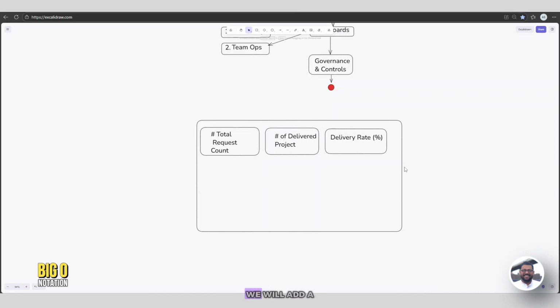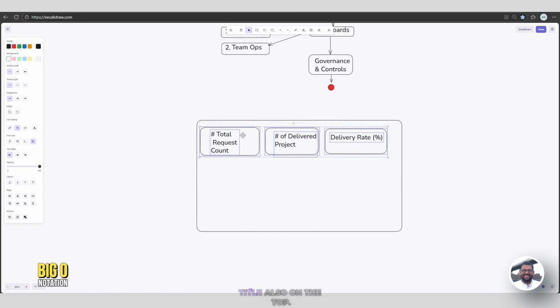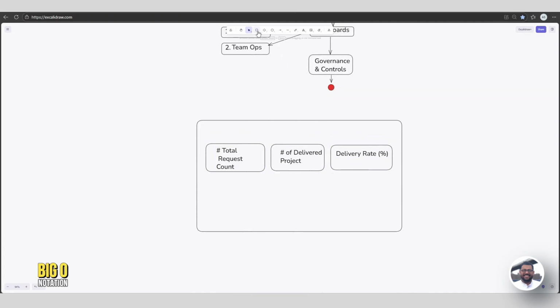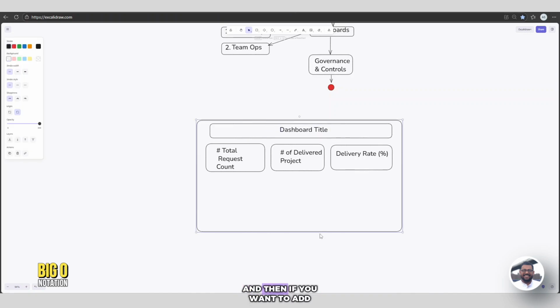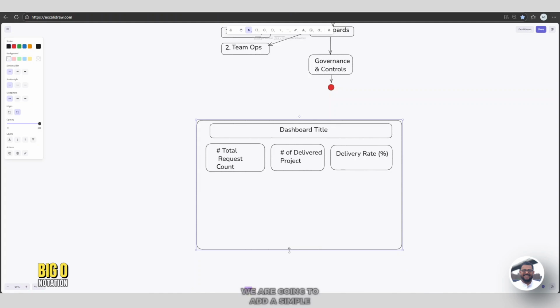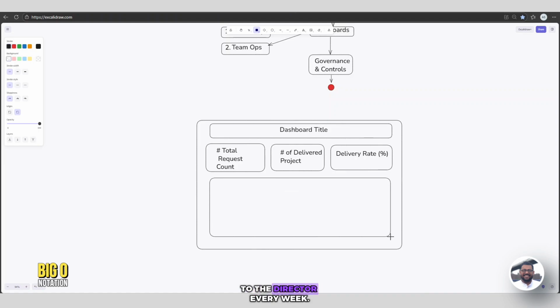And keep in mind, we will add a title also on the top. So this part goes a little down over here, and you will have a title right in this area. This is our dashboard title. And then if you want to add more metrics, of course you can, but since it is a very simple one, we are going to add a simple report, the report we created to send to the director every week.